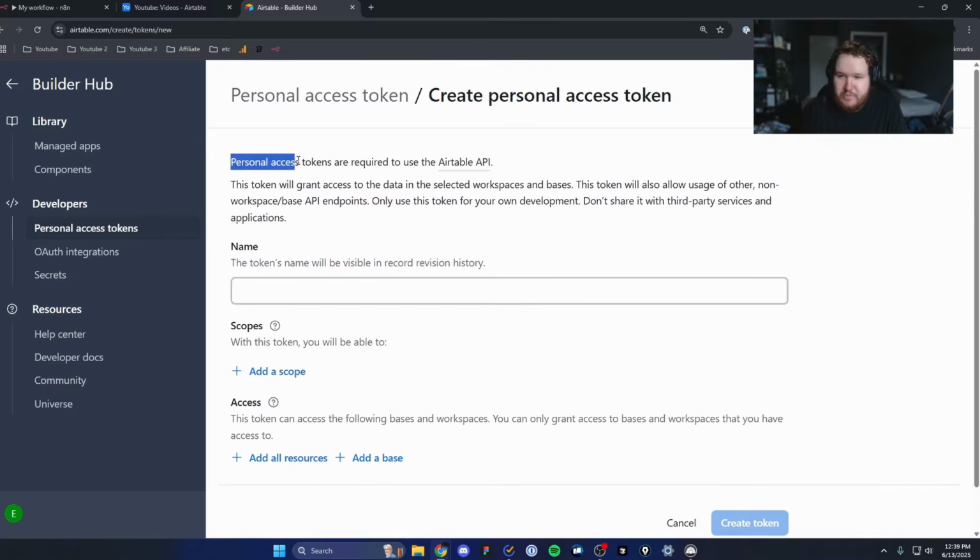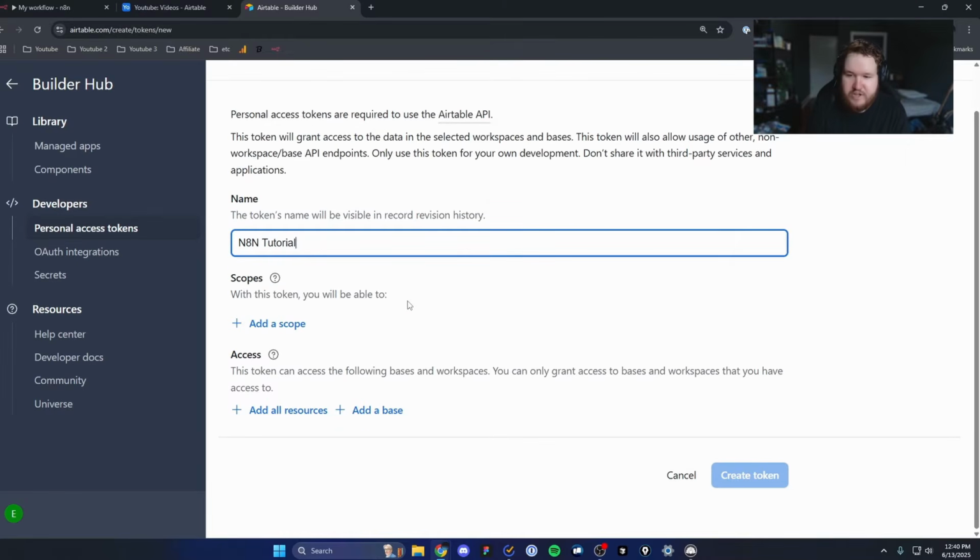And at the top, we can see that personal access tokens are required to use the Airtable API. So we got to go ahead and create a name for this token. I'm just going to call this n8n tutorial. You can call this token whatever you want. And the second step to this token is we need to add a scope. And you can kind of think of scopes kind of like permissions. You're giving permission to the API to access certain things.